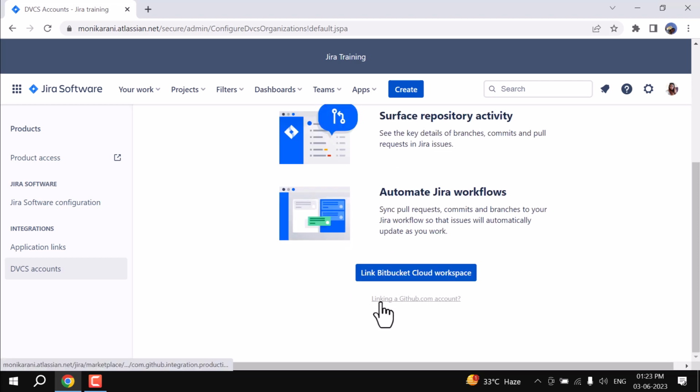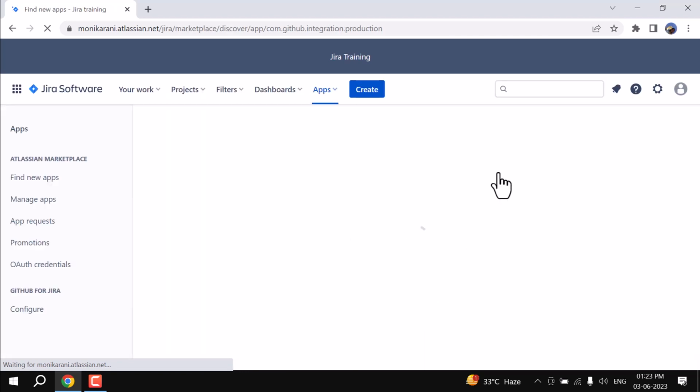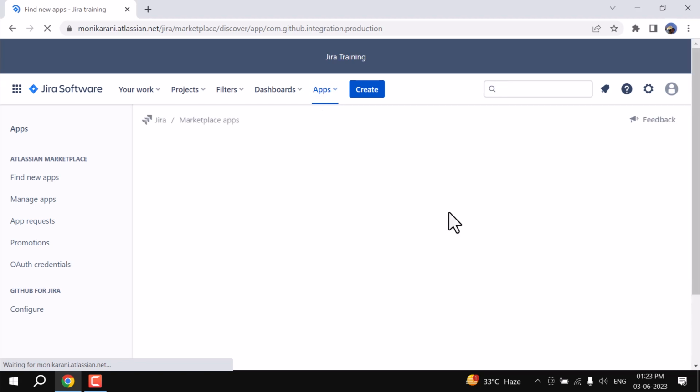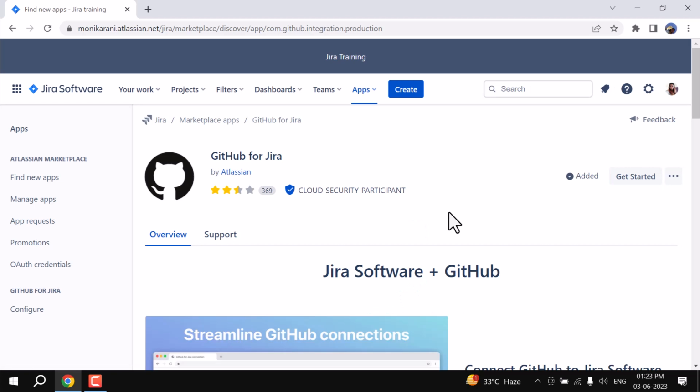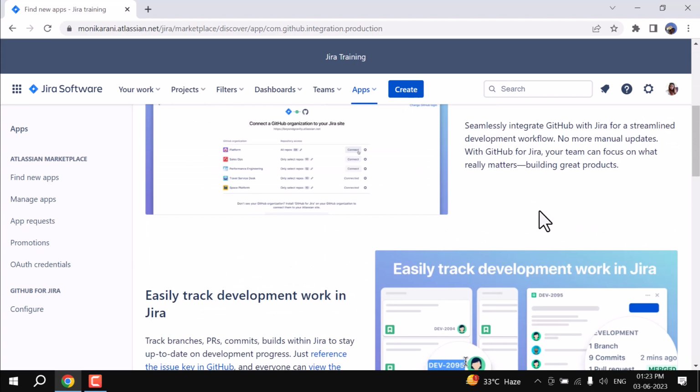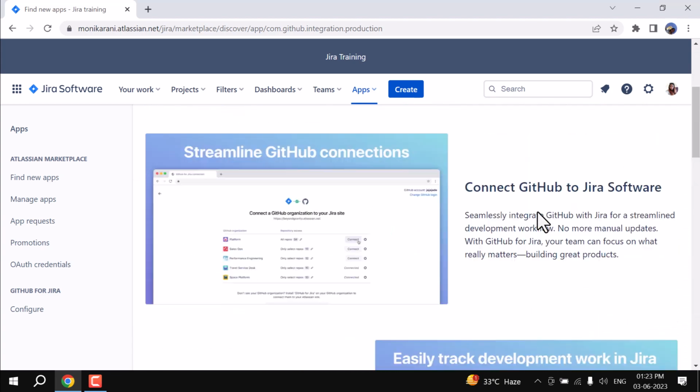Here we have the link for linking a GitHub account, so I'll click on the GitHub account and it will redirect me to the app sections. Let me tell you one thing, I have already installed GitHub for Jira, but if you do not have it, then you have to install the GitHub for Jira marketplace app to integrate your Jira with GitHub. So here it is, GitHub for Jira, and I have added it. Now I am going to use this app.